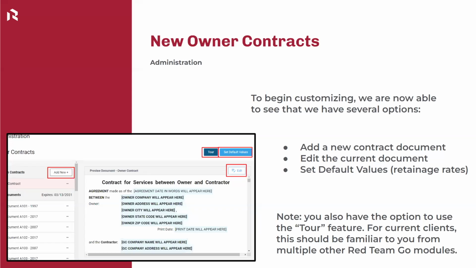And then default values, again, up at the top right, that's where we can set the retainage. And edit is the bulk of what we're going to do for the next few minutes.